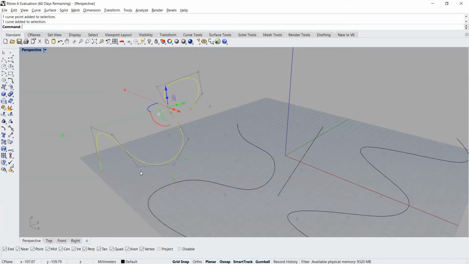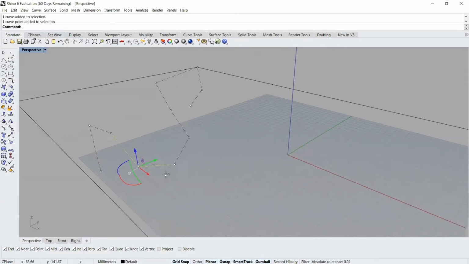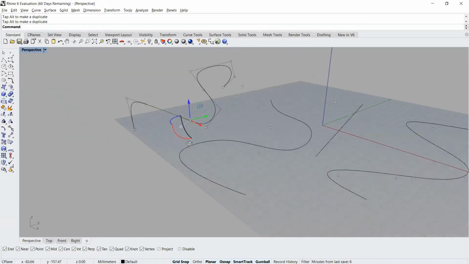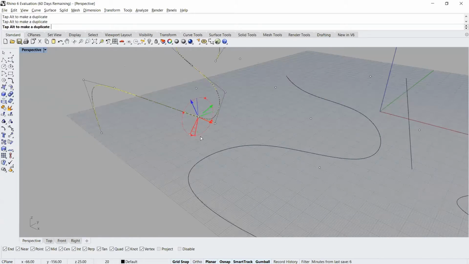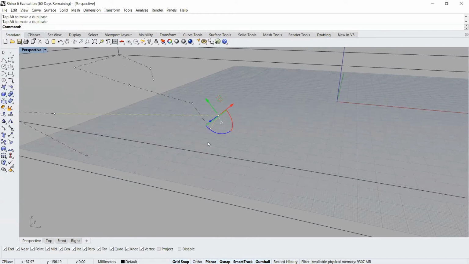If I select this again, I select this particular point. Whenever I select anything, an axis comes along, which is called the gumball, and we can use this to manipulate any geometry. So I can move it in the x direction. The red arrow is the x direction. The green arrow is the y direction. The blue arrow is the z direction. We can also rotate in these axes using this curve. So I can rotate these points.